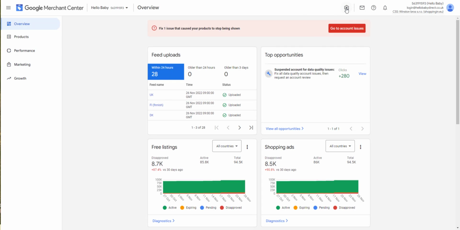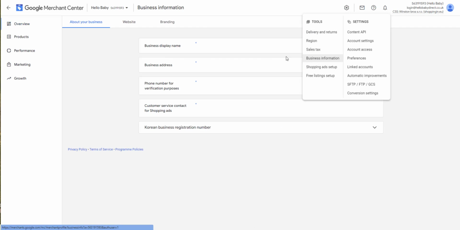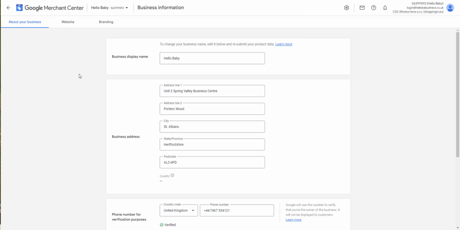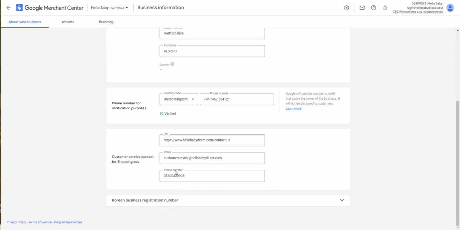To access the settings, click on the gear option in the top menu. Start with business information. In order to promote your items through Google Merchant Center, either through paid shopping or the free ads, you need to enter your business information. So you need to enter a display name, address, phone number, and also details for customer service.